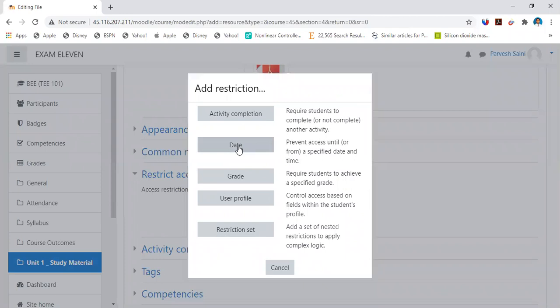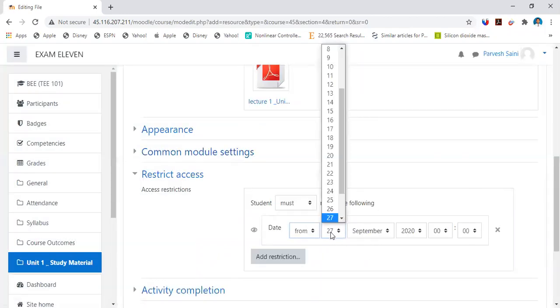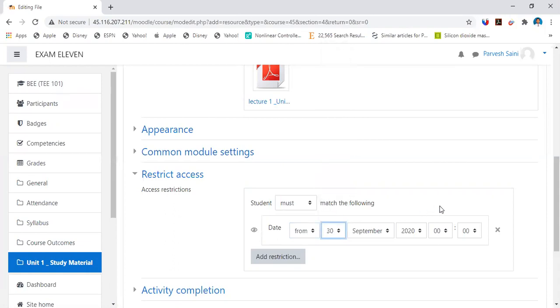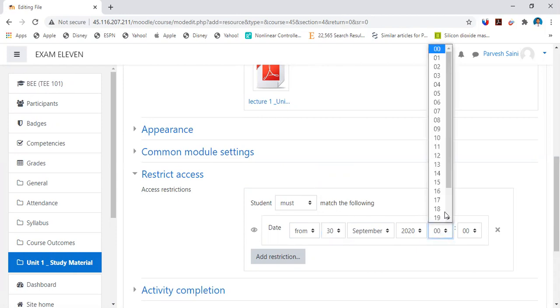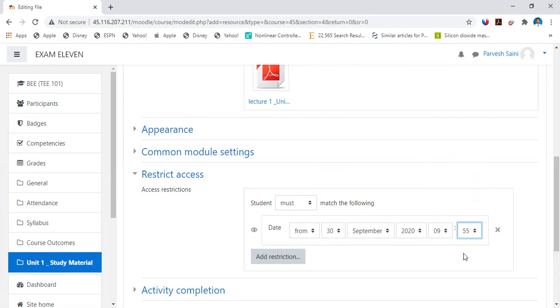Select the date, right? And then from here, I'll select a particular date on which my lecture falls. I want that students should have access for this file on this particular day, and as per my timetable I will select the timing also, timing of my lecture. Let us suppose the lecture is at 9:55 a.m. So I have selected it.